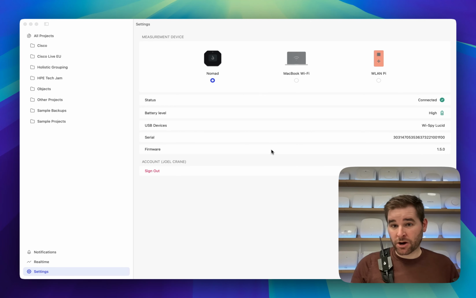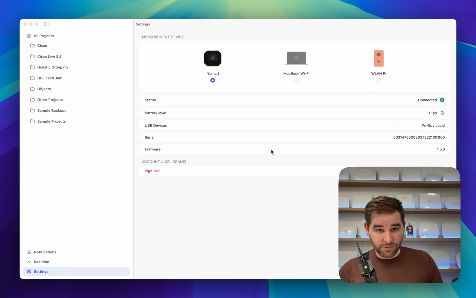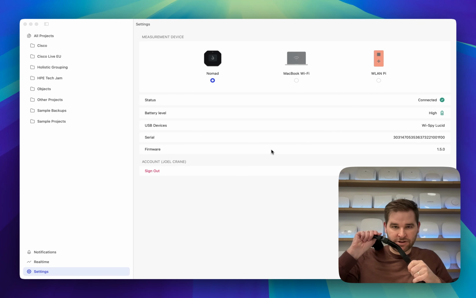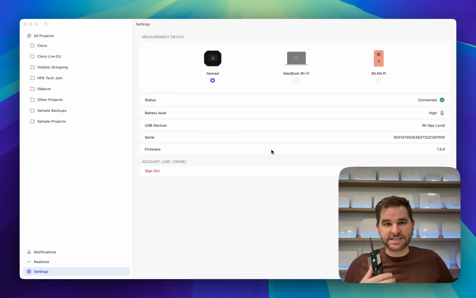Next, I'll talk about my hardware setup a little bit. I'm wearing my Oscium Nomad right now. I have my Oscium Wi-Spy Lucid plugged into my Nomad here, and I've got it in a little pouch up on the shoulder strap, and I have it connected to the Nomad with the included USB-C to USB-A cable, and I have it just routed down the strap, nice and neat, so it's out of the way.